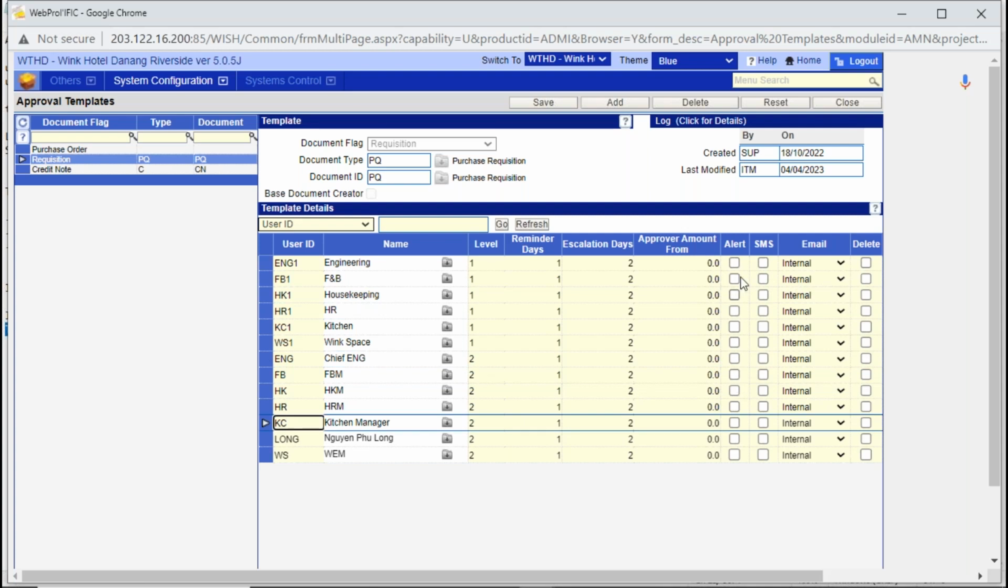Alerts you can tick, because only when you tick the alert will the system send an alert and a notification to the respective users that there is a purchase request which is pending for approval at your level. SMS actually does not work right now, so you need not bother about the SMS column. Alert works, and there is an email that can be sent, which is an internal email, and it pops up at the bottom here. So you can set it up to internal. So this is how you approve.